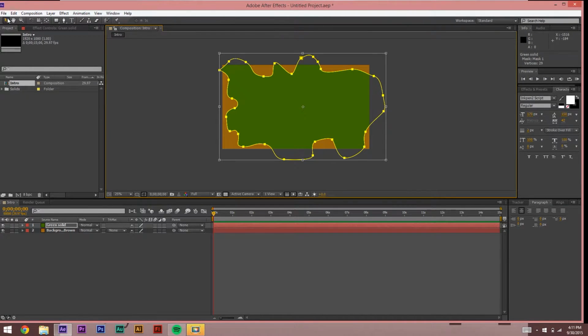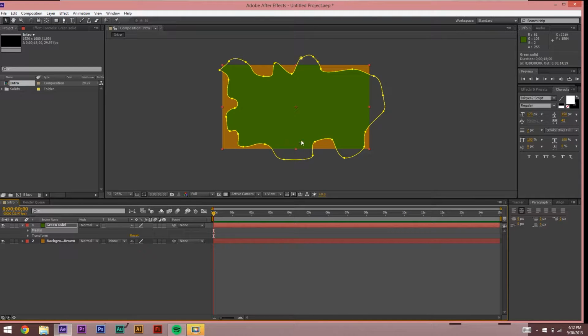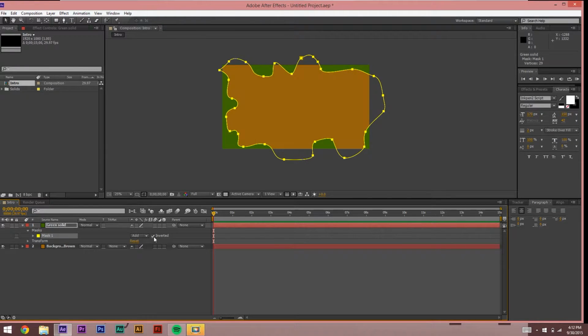Just like that. So that's probably okay there. All right, so now we have the cutout. We want to make sure that the background is the orange and the green is the outside. So I'm going to go ahead and click on this mask that we created. That's what the yellow lines are. That's a mask, and I'm going to click on the mask here, and I'm going to click invert.